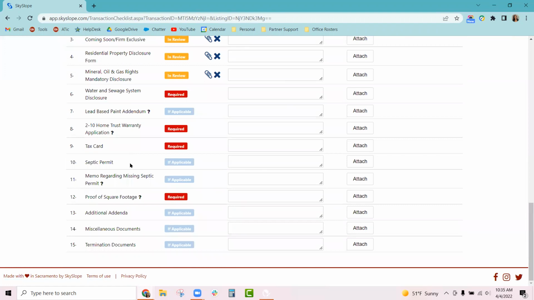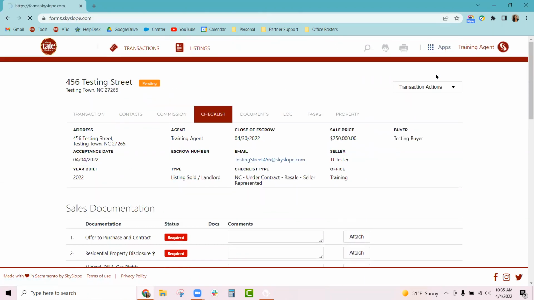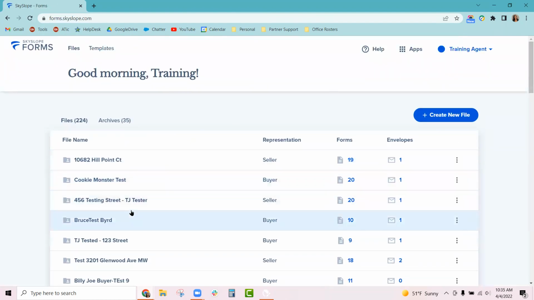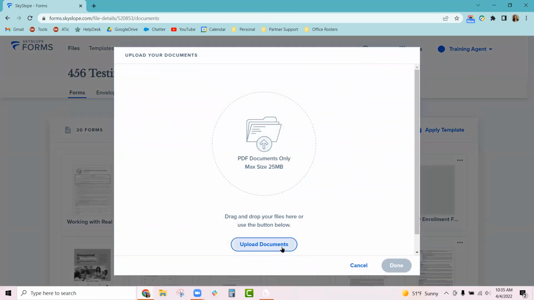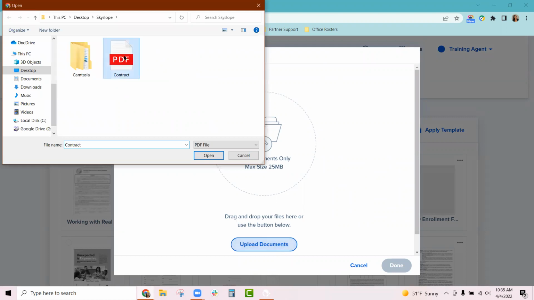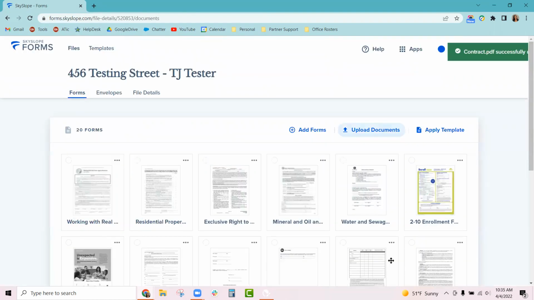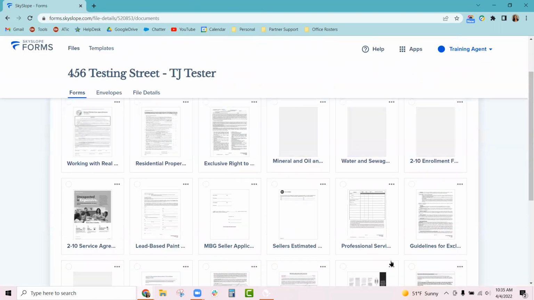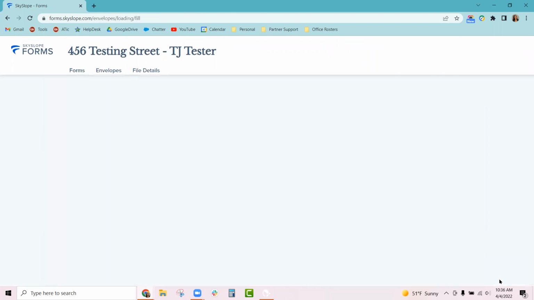But if there was paperwork that got submitted to you and you needed your sellers to sign it, that would all be done in forms. You would find this person. I could upload that PDF. So say I just uploaded the contract, which is a really bad example of a PDF. But here's that contract that got submitted. Now I'm just going to come down here, grab it, fill and send.